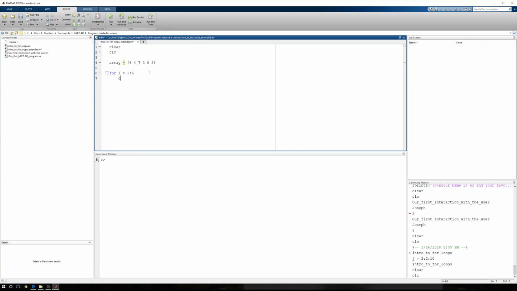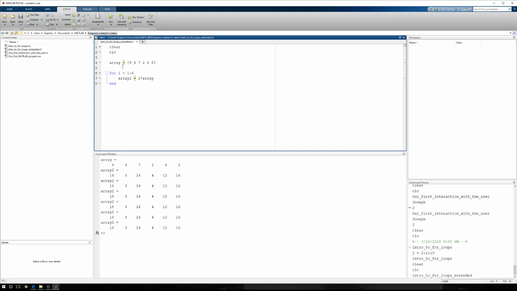In our introduction, we just sort of displayed i, but we're not going to do that this time. This time, we're going to build a new array. So we're going to say array2 equals 2 times the element in array. And we won't suppress that because I do want to see what's happening. We'll leave that unsuppressed as well. We'll go ahead and run it and see what the output is right down here in our command window.